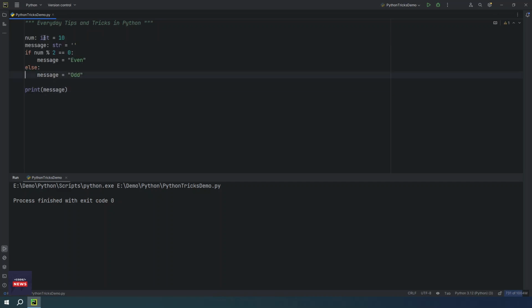Okay, I have one example where we are checking whether a number is even or odd. Simply, we are checking this number with the help of if and else. We are setting a message, even or odd. Okay, run the program, number is even.